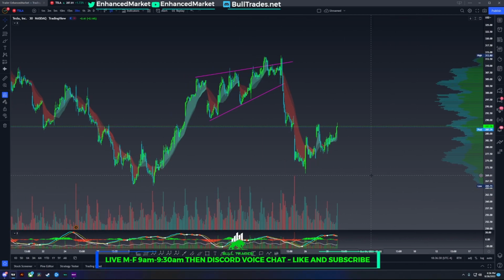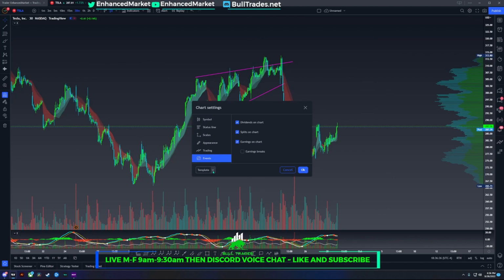Now, in order to save it, what you're going to want to do is hit the settings icon at the top right. Go to template at the bottom left and hit save as, right? And I just saved it as EM template. You could save it as whatever you'd like, right? If you want to take someone else's chart, go ahead, do whatever you'd like.